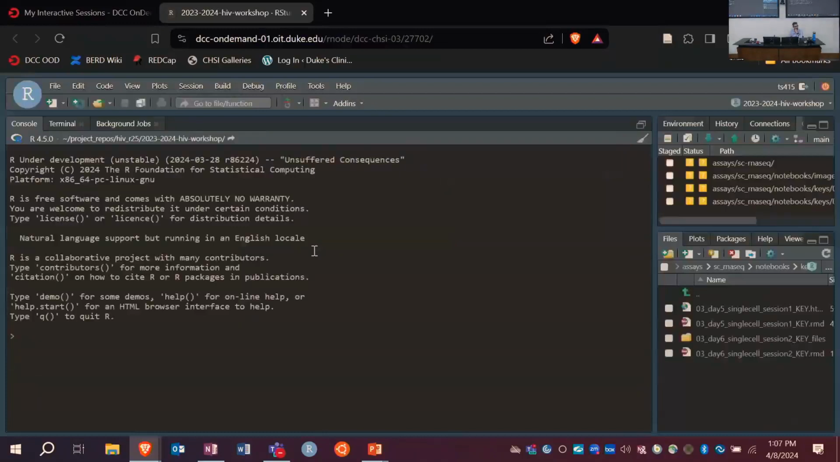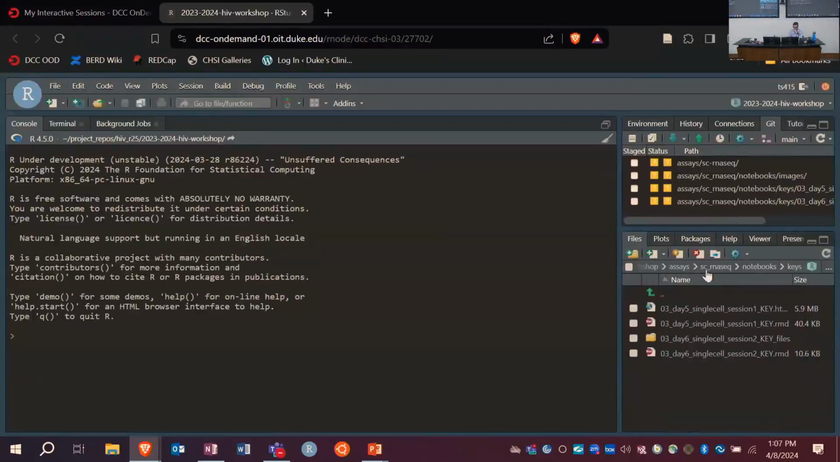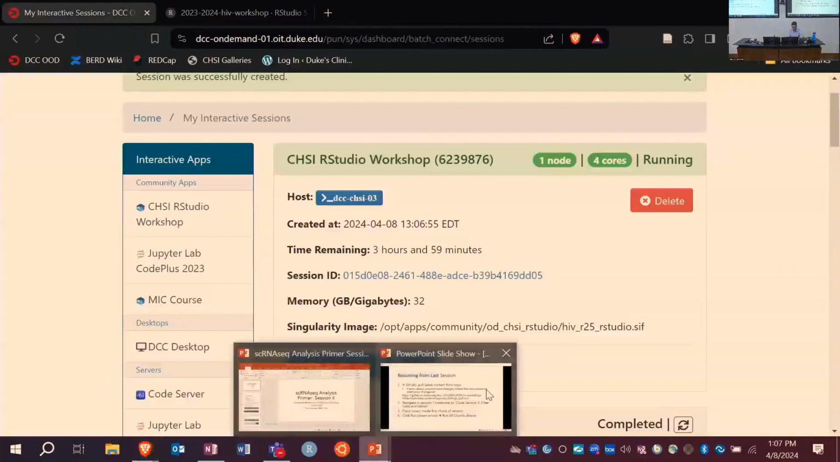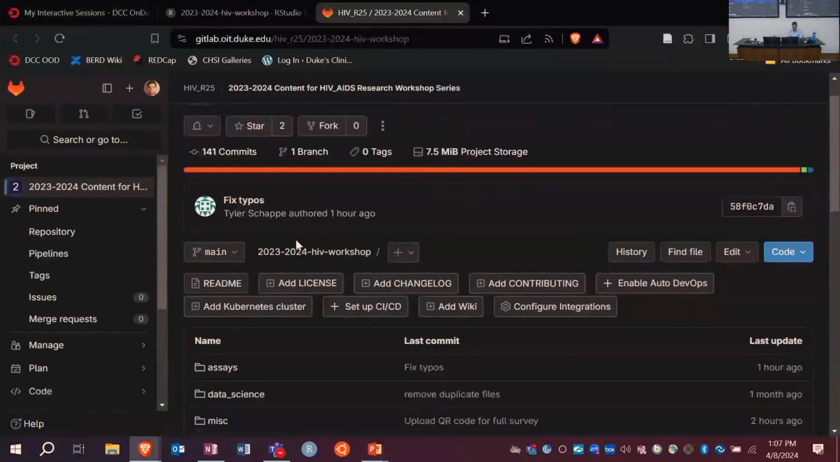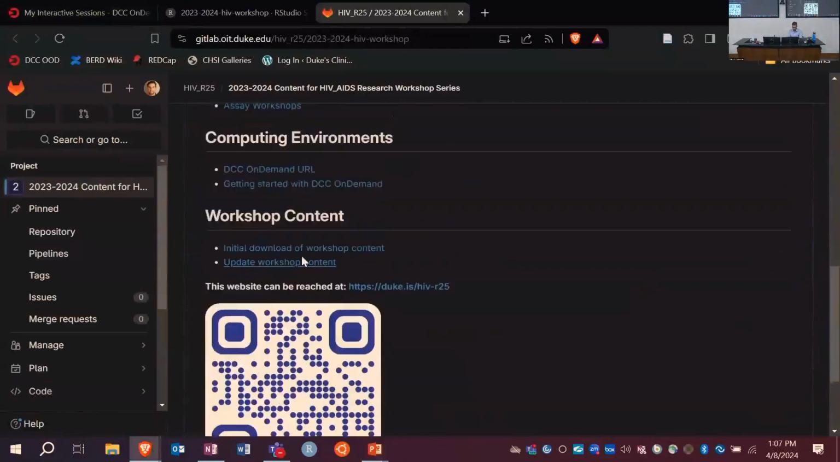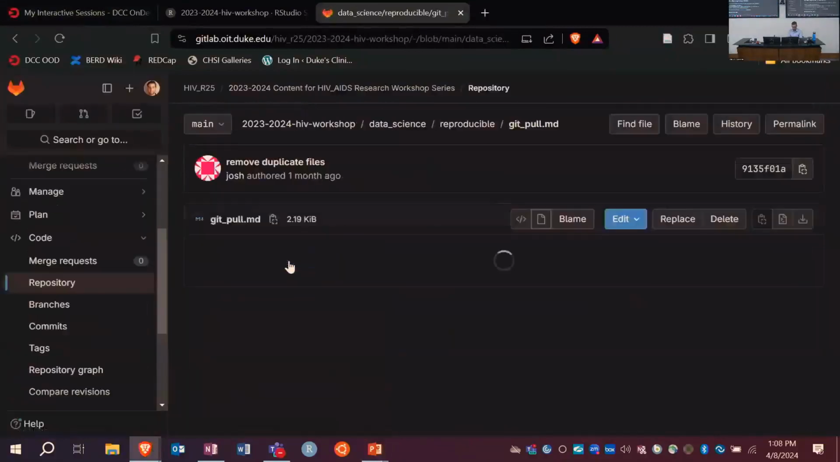Okay, what does it say? Uncommitted. What does the error say? Something about uncommitted changes? Yeah, so for that, if you go to this link here. If you go to the main page for the repo, down here, there is update workshop content.